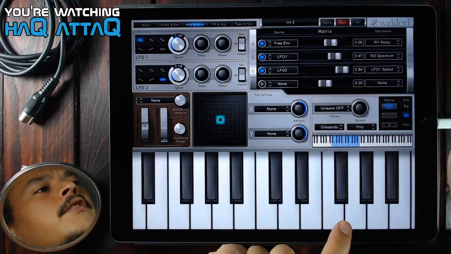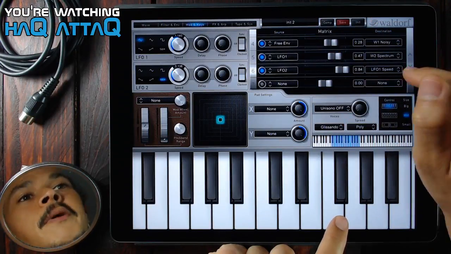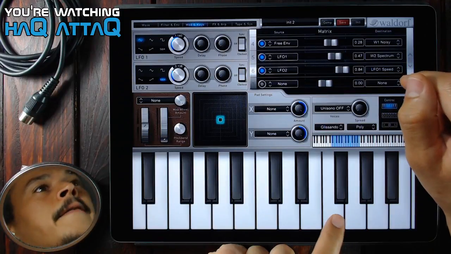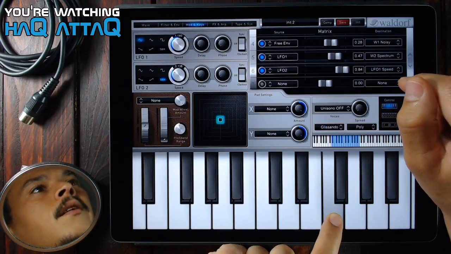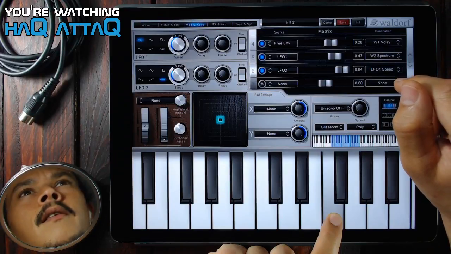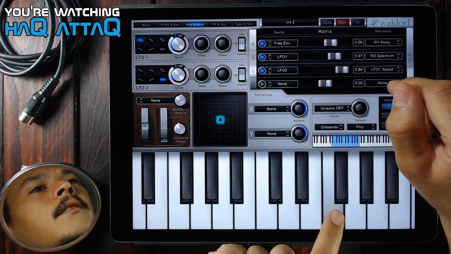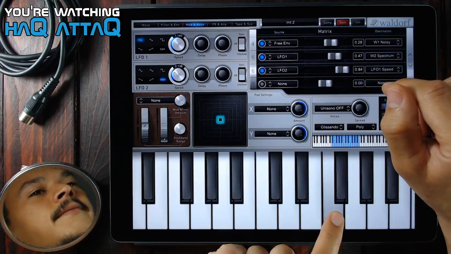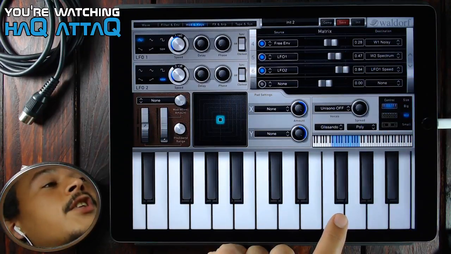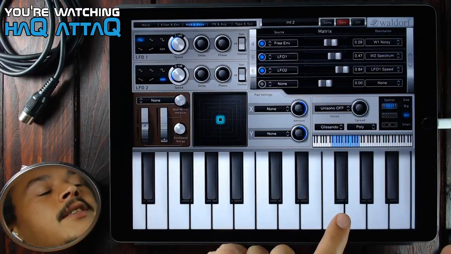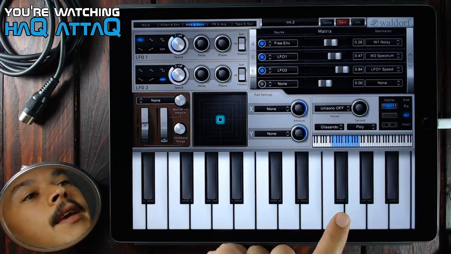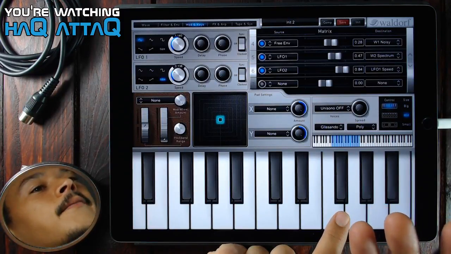LFO 1 is definitely controlling the LFO 1 speed. So what am I doing wrong here? Because it's not changing speed. Oh, it is. It is changing speed with every key press, of course. Why didn't I think of that? Of course it does.